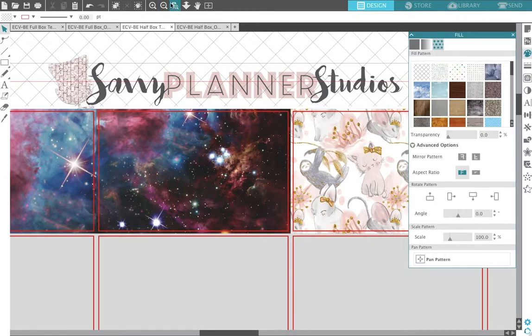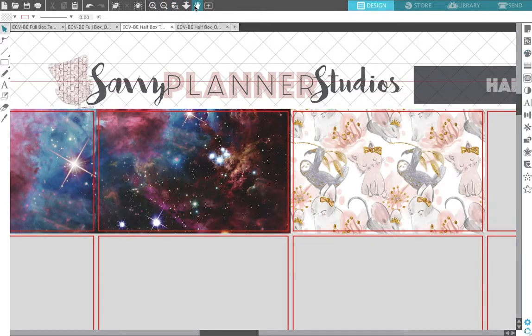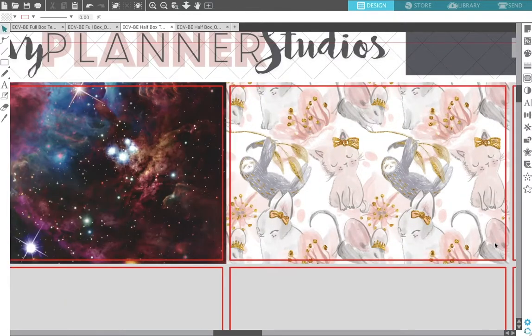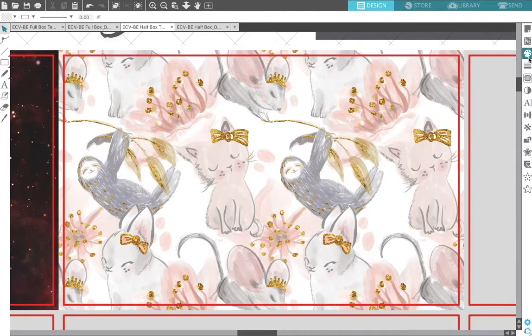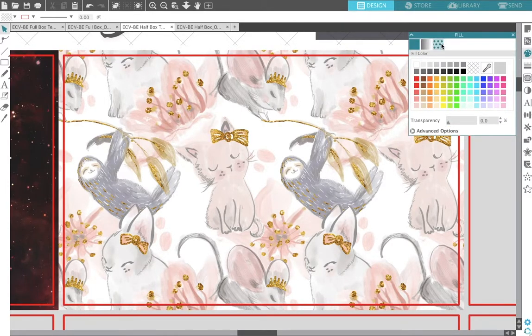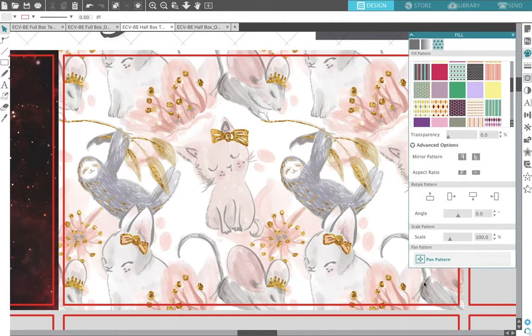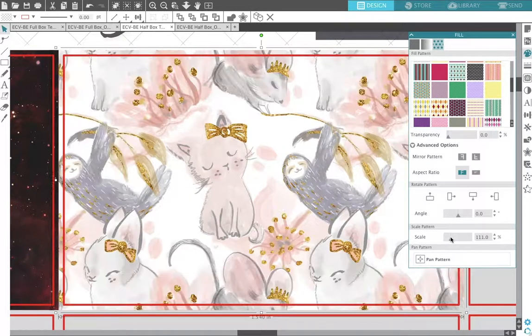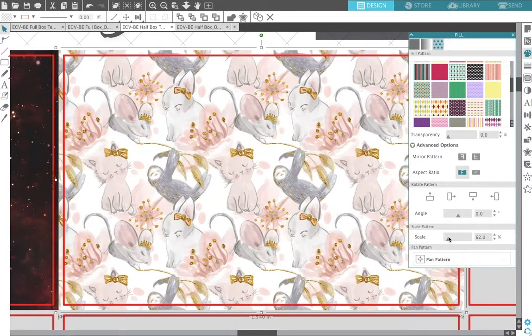So I want to zoom into this little guy over here. So let's zoom into our kawaii box, and then we're going to open up the fill panel and go to the pattern section. And now I want to just start with scaling this image first. I don't want to pan it, I just want to scale it. So I'm going to come down here to scale pattern, and then I'm just going to start moving in on the image.